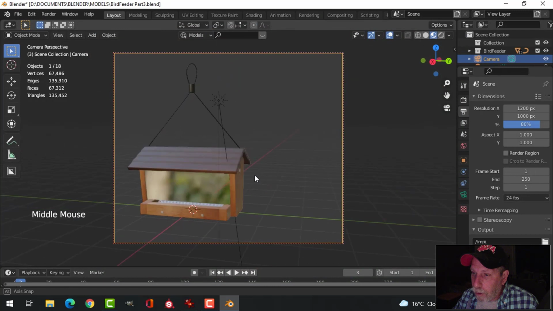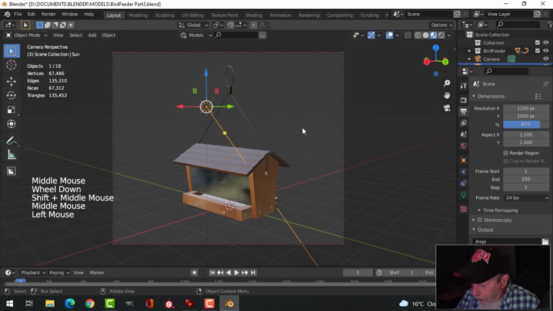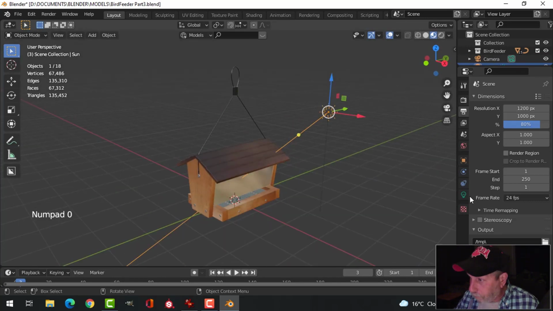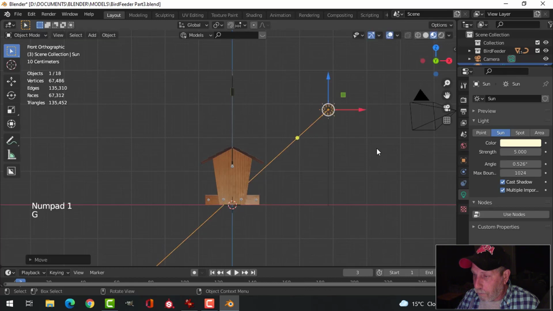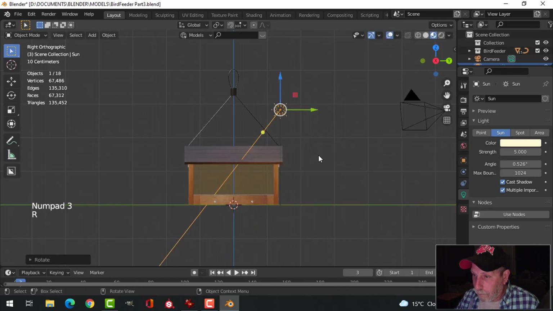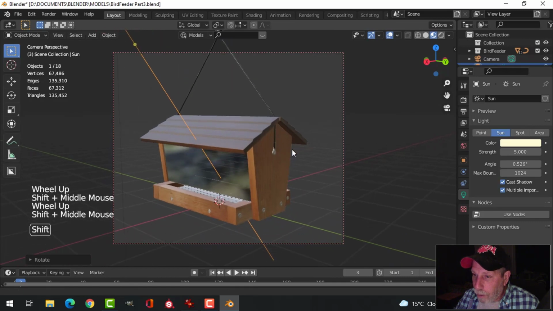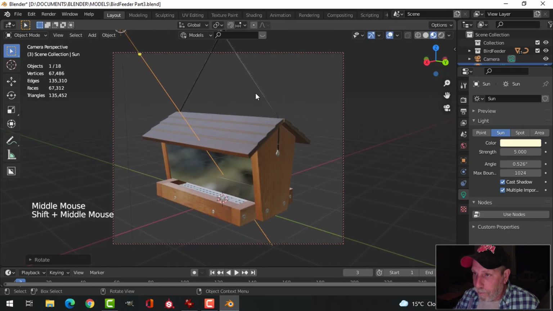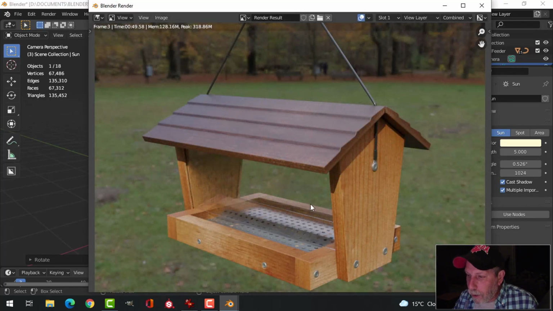I'm gonna look at this from a few different angles, I think. And let's increase this to 5. I'm going to zoom in a little bit on the birdhouse part itself and not the way you hang it. All right, there's another view. I can see my glass and all of my wood and my metal.